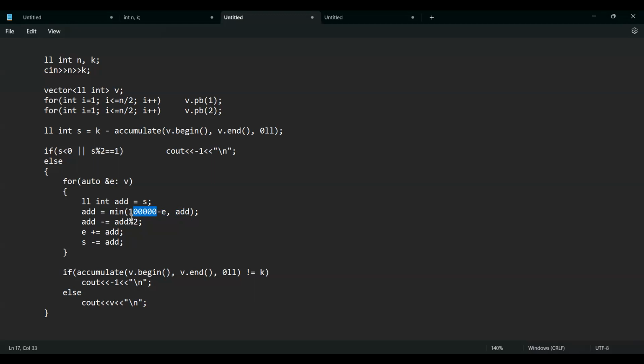After this, if my add is even, it is okay. But if add is odd, I cannot add it directly. Why? Because the parity of the current element will change. I don't want to change the parity. If it was odd, it should remain odd. If it was even, it should remain even. So that's why I'll decrease add by add percentage 2. This will make sure that add is now even.